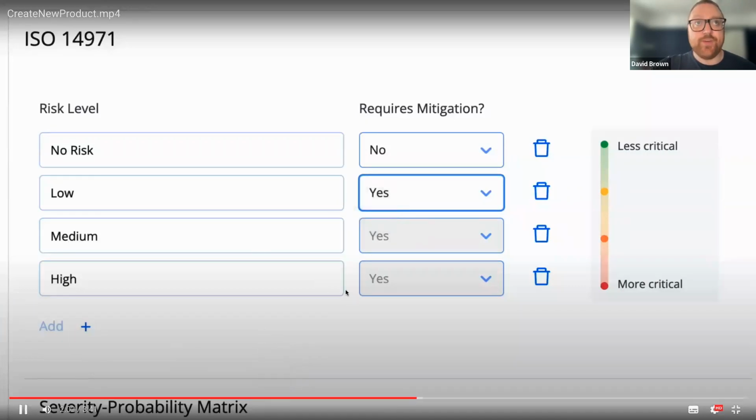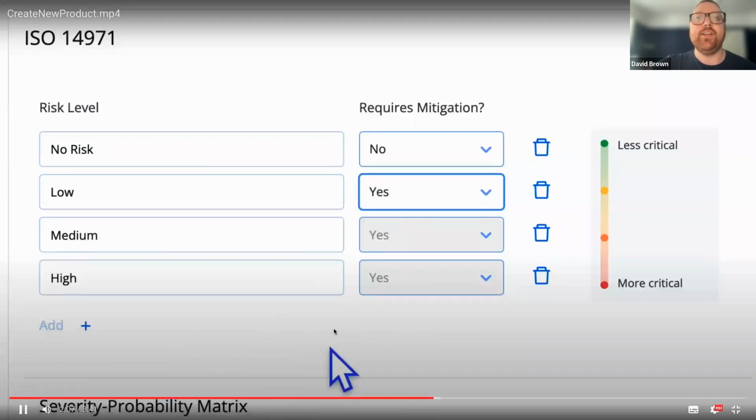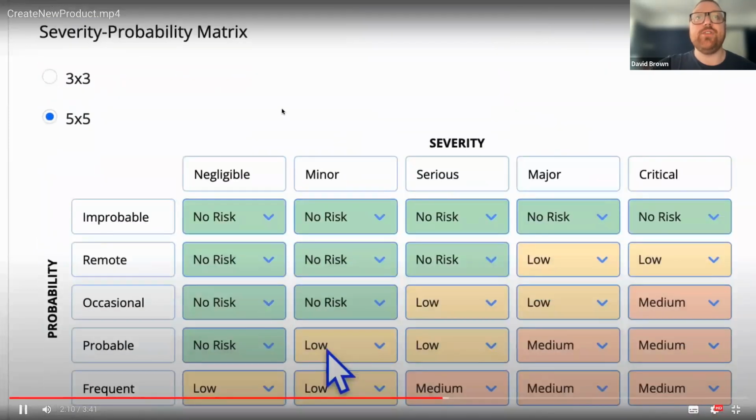So once we define our risk levels and which of those levels require mitigation, we will move on to define which of those levels will result based on input for severity and probability. Now, on your hazard analysis form, your inputs for probability and severity are measured on a 5-point scale or a 3-point scale. By default, we use the 5-point scale or matrix, as we label it here. Once you've selected the appropriate scale or matrix, you can then customize the labels used at each point on that scale, but we'll stick with the defaults for now.